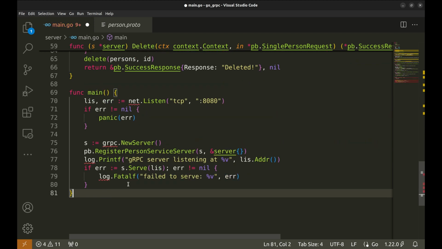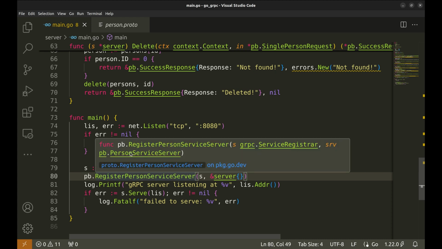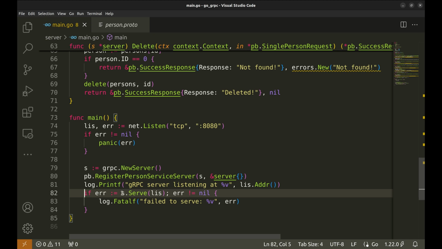Then comes the main function. It creates a TCP listener on port 8080 using net.Listen. Here the error is handled. Then the function initializes a new gRPC server using the NewServer function. In the next line, we register the person service with our server implementation. This function accepts the service registrar, which we created in the previous line, and the person service server. Finally, it starts the gRPC server and logs that it's running. Now our server is ready.